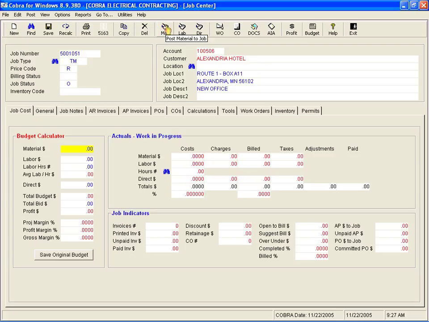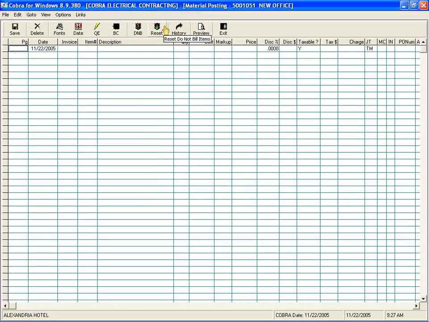So what I'm going to do is just work in the JobMaster Pro's job posting screens. I'm going to click on the material button on the toolbar, which takes me to the material posting screen. And before I actually post any material on the screen and show you the different ways that you can do that, I want to talk about the screen itself.